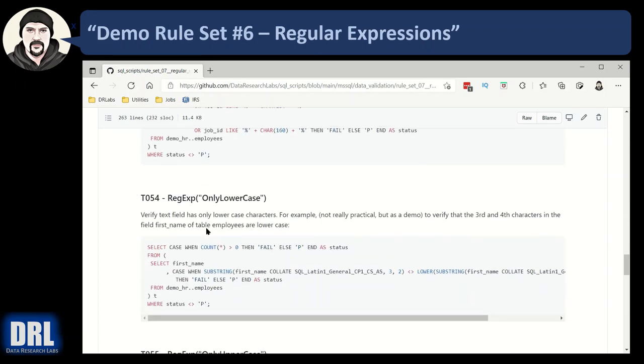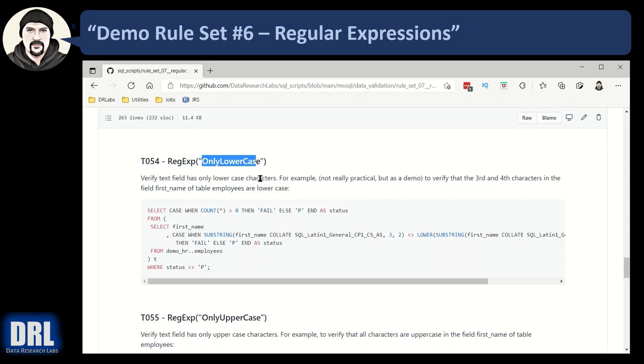Moving along to test case 54, we're only looking for lowercase. And here we are looking at the first name, taking the substring, starting from position 3 and taking two characters. And we're collating it by this string, and you can Google what those mean, but I believe CS is case sensitive, and I believe AS is alpha sort as opposed to numeric sort.